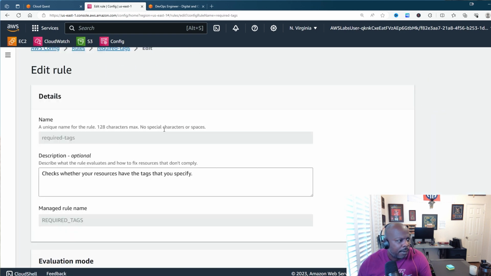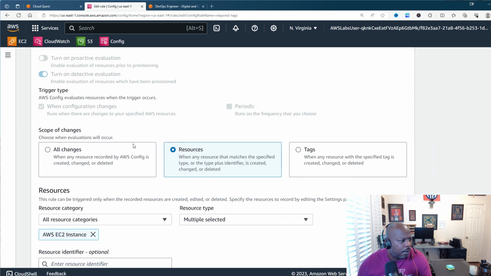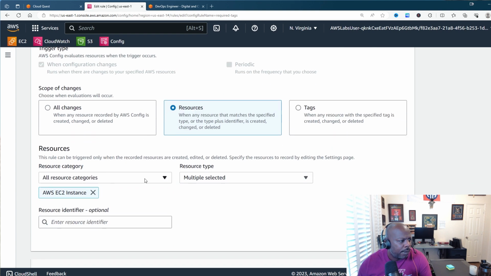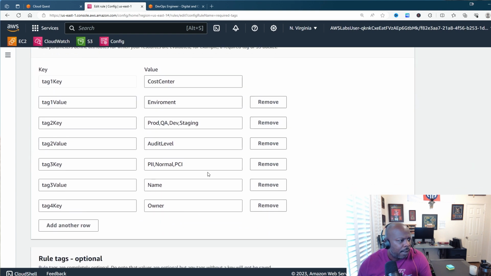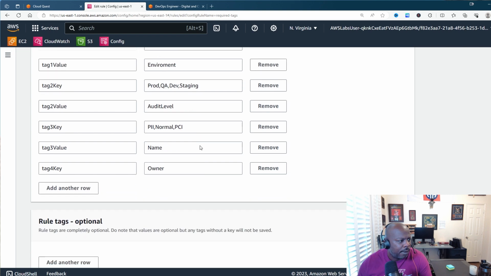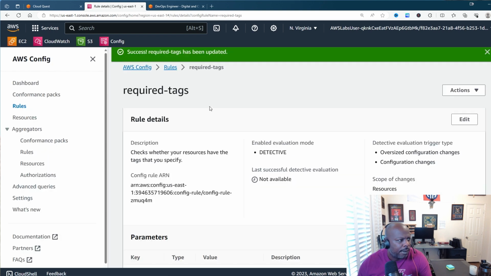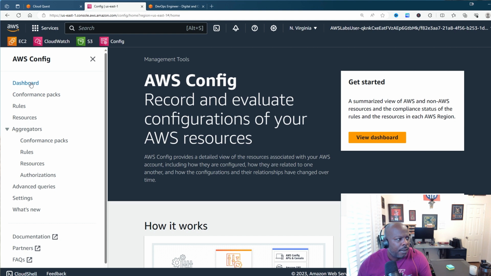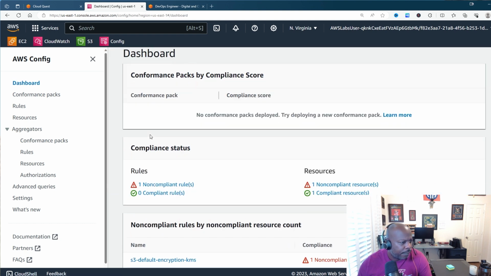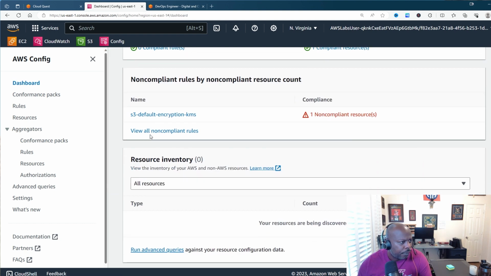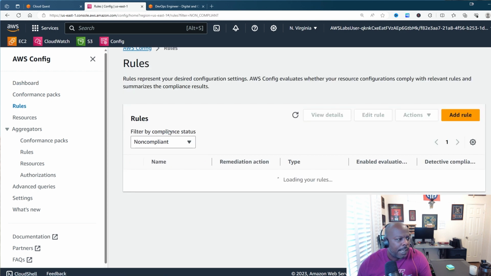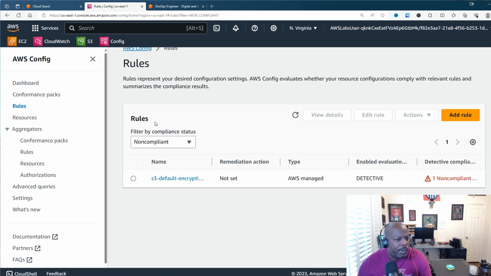Let me see something. Resources, resource category, multiple selected. It has all the tags that it needs, and we're saving it. So I don't know why this rule here is non-compliant, or why it's not non-compliant. I'm not exactly sure, but let's see if we can proceed on.